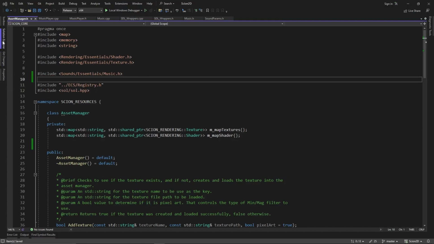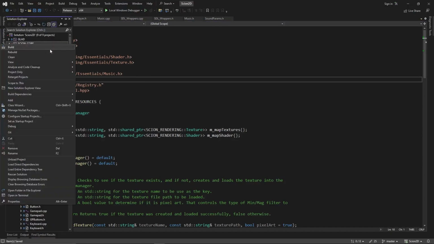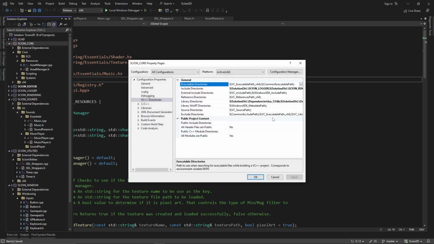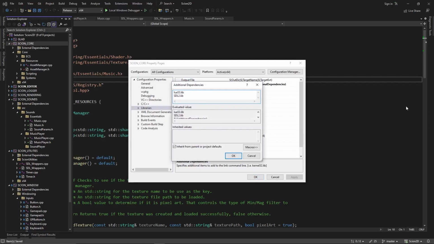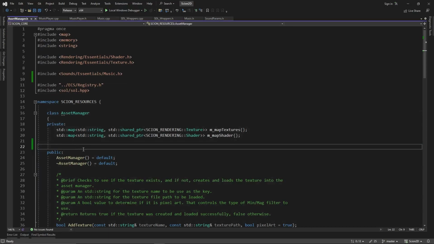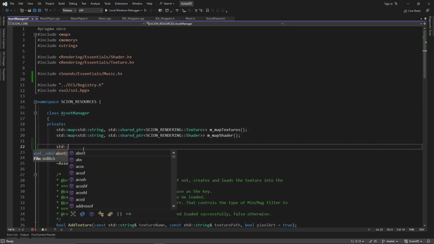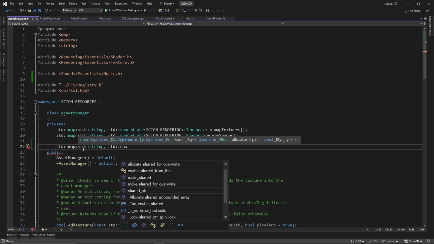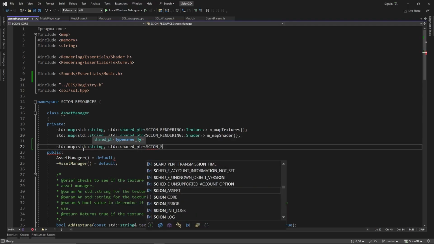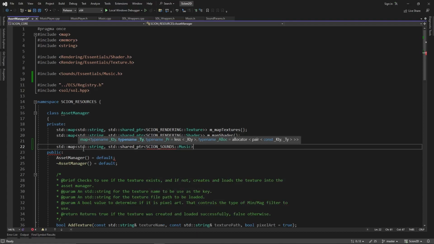All right. And then in here, we actually want to add in our SDL mixer again. So go here, librarian, SDL2 lib, and then SDL2_mixer.lib. Cool. And let's add our map. std::map, std::string, std::shared_ptr of Scion::Sounds::Music, and it's going to be our m_mapMusic.